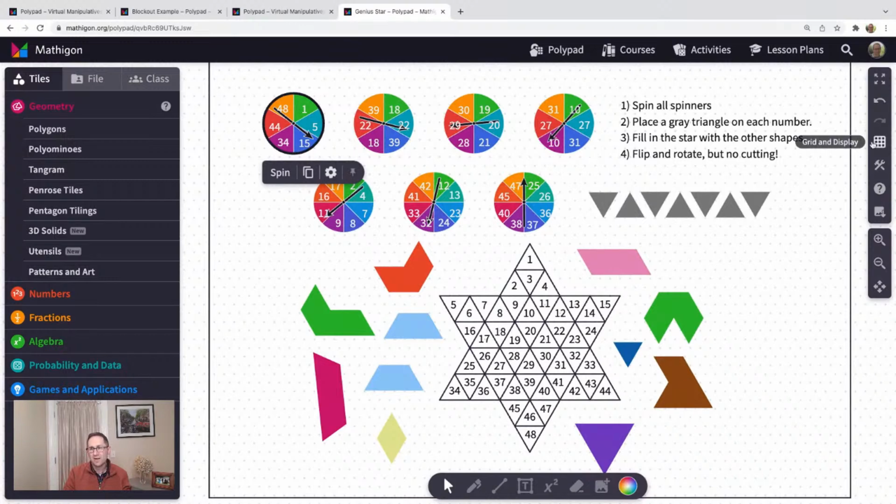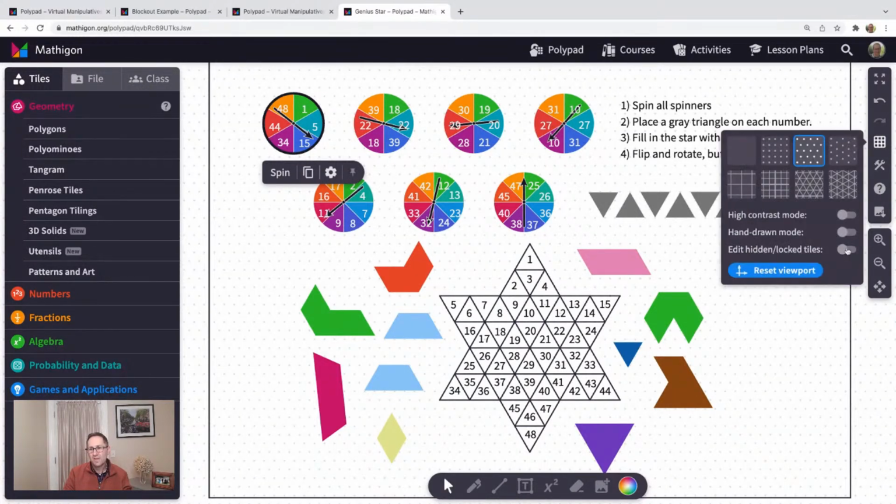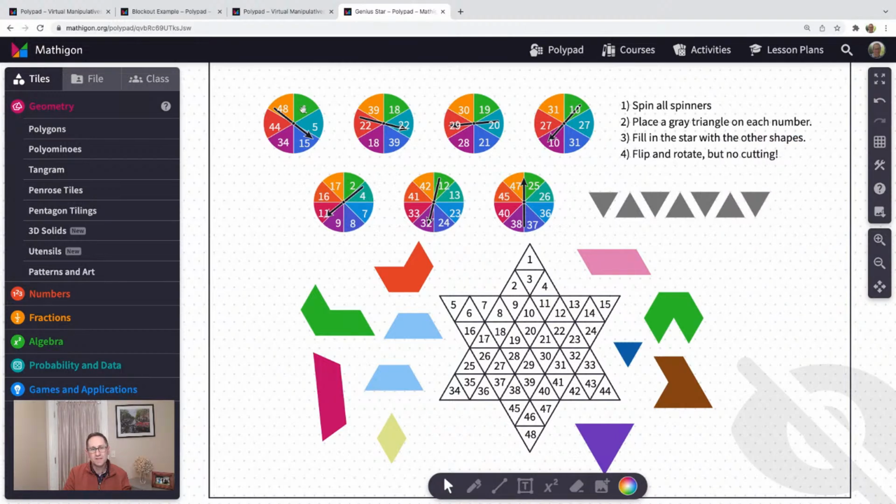And so that comes up in the grid and display. Under grid and display, there's an option to edit the hidden and locked tiles. I'm going to turn that on, and you can see now that I can click on the 1. There's also this graphic in the bottom corner that tells me I'm in the mode where I can edit the locked tiles. So this 1 here, I can move it around now.